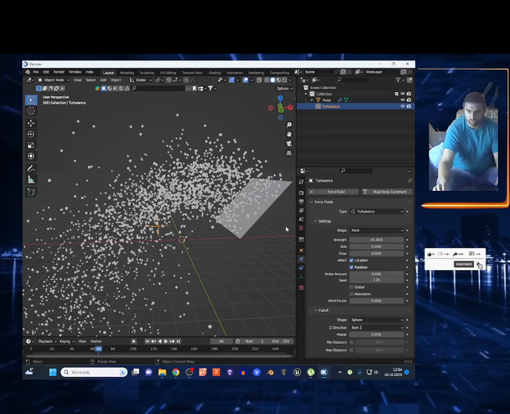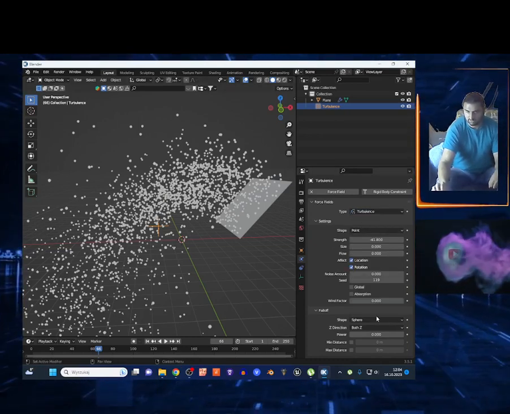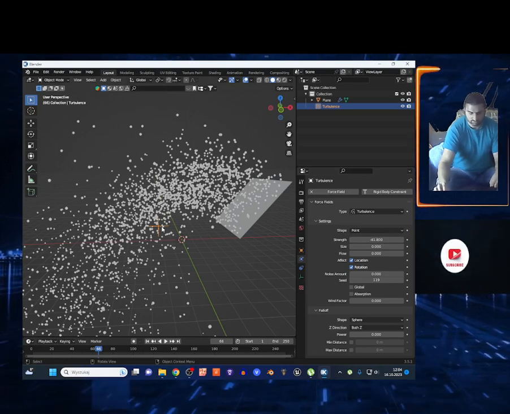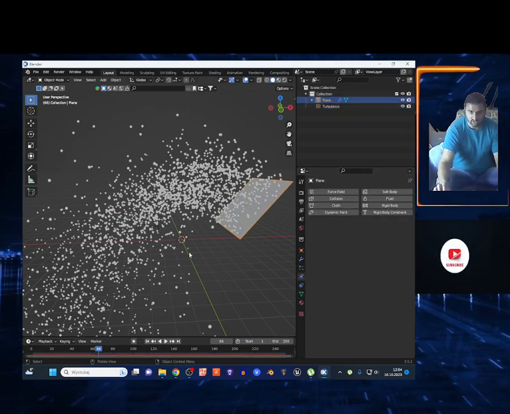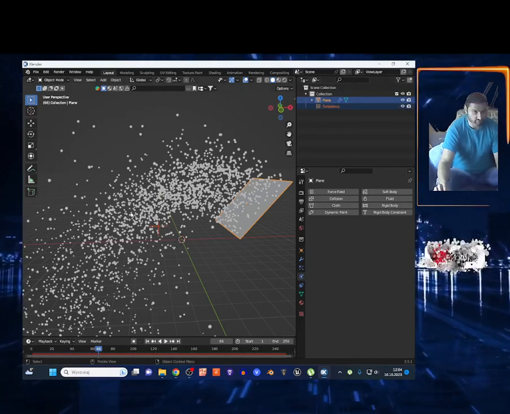And what I want to show you, you can of course change the force fields right here, but you're not gonna have the default value. So I always delete the force fields. Just select and press X and delete this if you want to delete the force fields. So yeah, thank you for watching, guys.